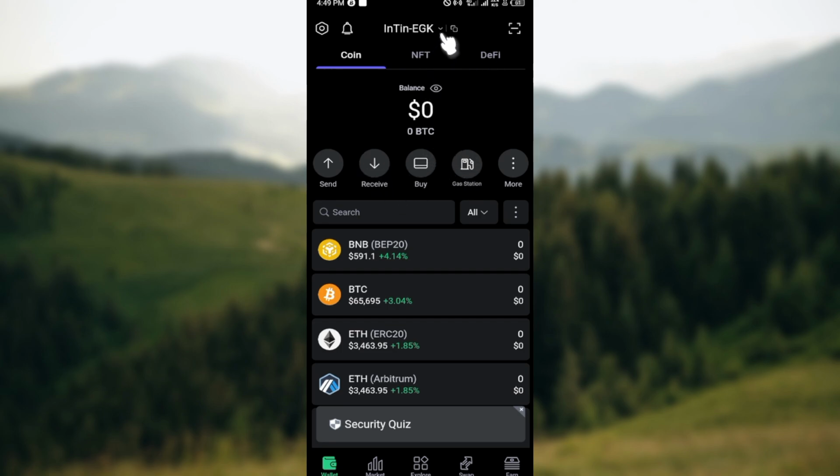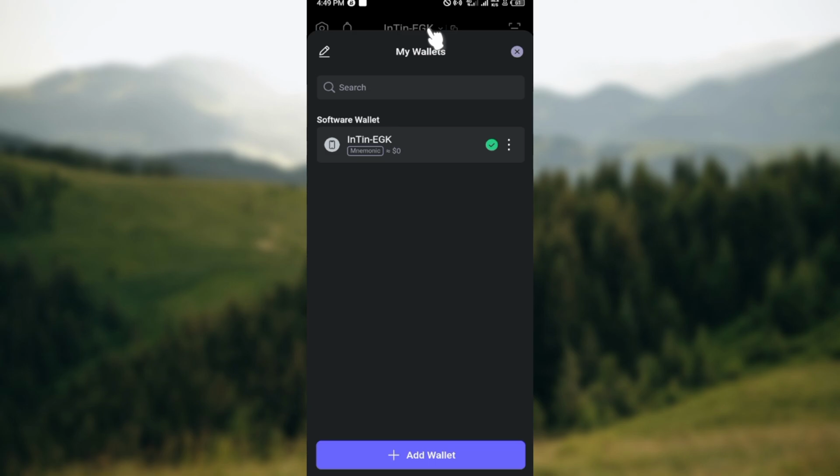And so once you can see that, move to the top part of the screen where you can see your wallet, okay, and just click on it. And so after clicking on it, you can see your wallet here, your software wallet. So you can see all of the wallets that you have too if you have more than one.